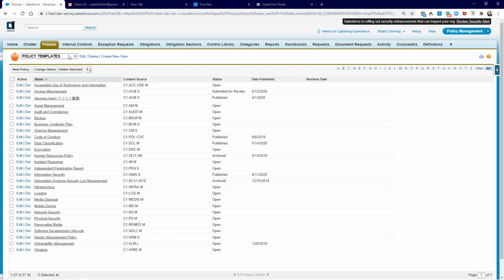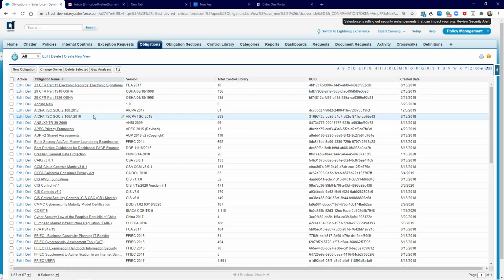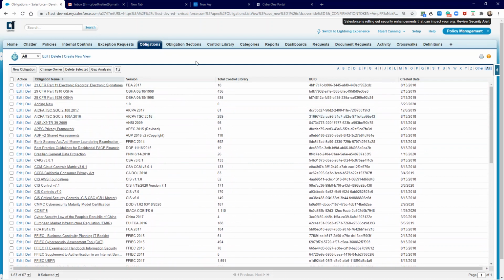Then starting from the policy tab, we want to show you the content libraries that are available to all clients. So we have a set of policy templates that are available. These are security policy templates. We also have privacy and other operational templates that can be requested. We have our obligations library with all of our different regulations and standards. We have about 80 of these currently, and we're always adding new ones.